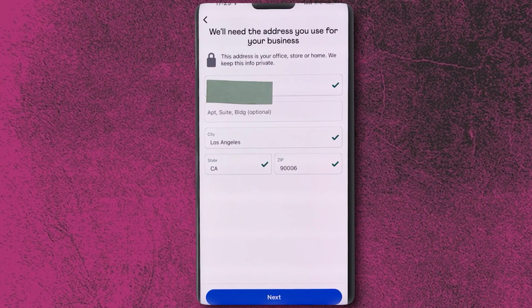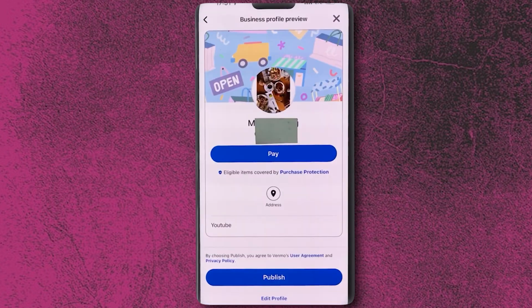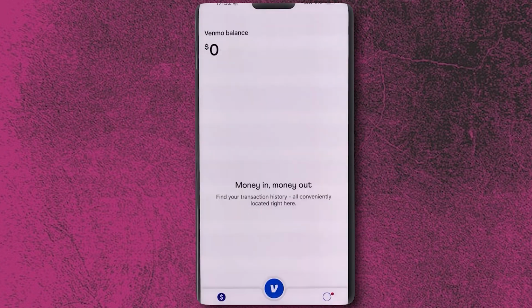If all the details look good, just hit Publish, and your Venmo business account will be live. From there, you can start sending and receiving payments directly through your business profile. That's all it takes. Setting up a Venmo business account only takes a few minutes, and it makes getting paid for your products or services much more professional.